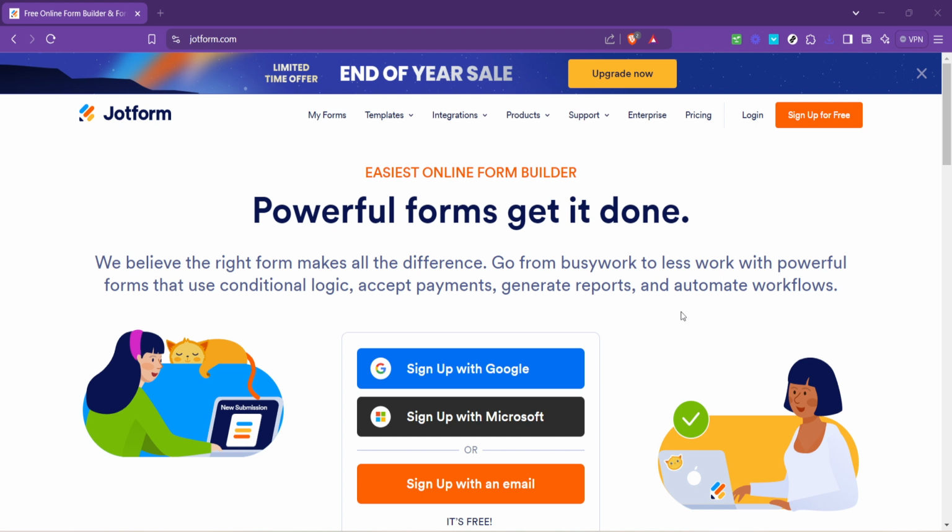One essential feature of any form is the submit button, which allows your visitors to send their completed forms to you. If you're unsure how to add this crucial component, don't worry, I'll walk you through it step by step.